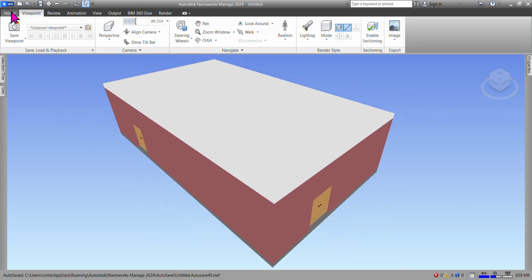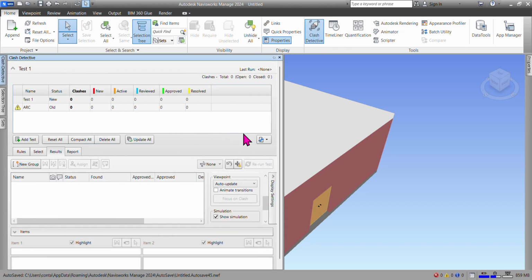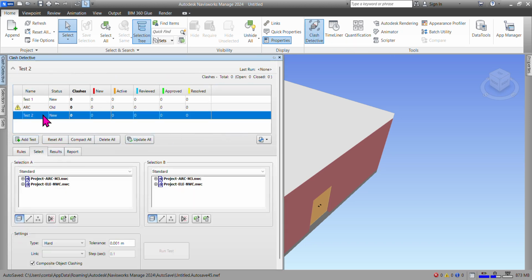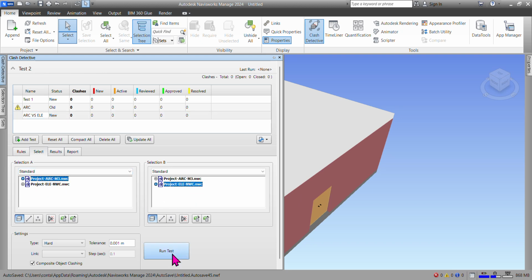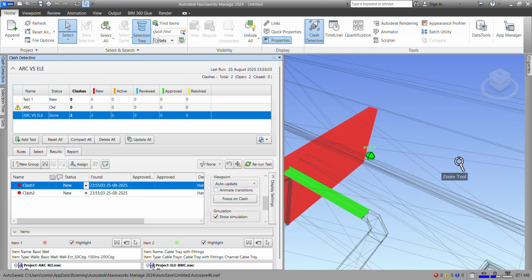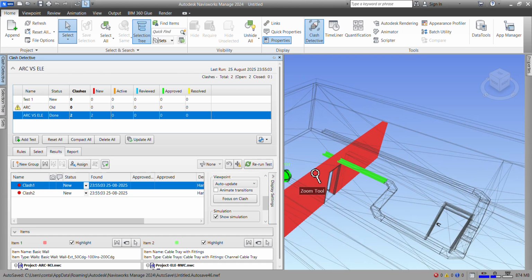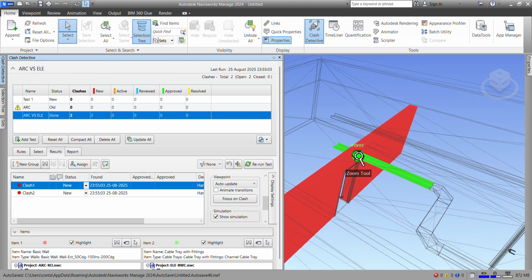Now I can go back to my home and find the clashes. I can create the clashes, naming it ARCVSELE, since it's electrical. So I can choose the architecture and the electrical file. The tolerance, I leave it like this. So I can go for run test. Now you can see the run test and how it is reflected in our model. So this is the way we have to create NWC files to make the clashes. Okay. Thank you so much.